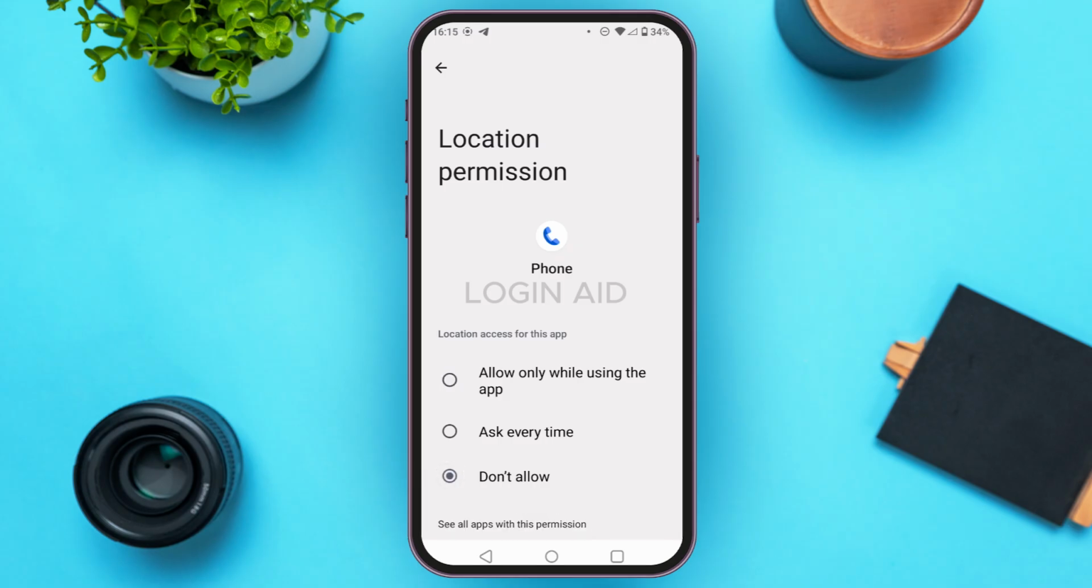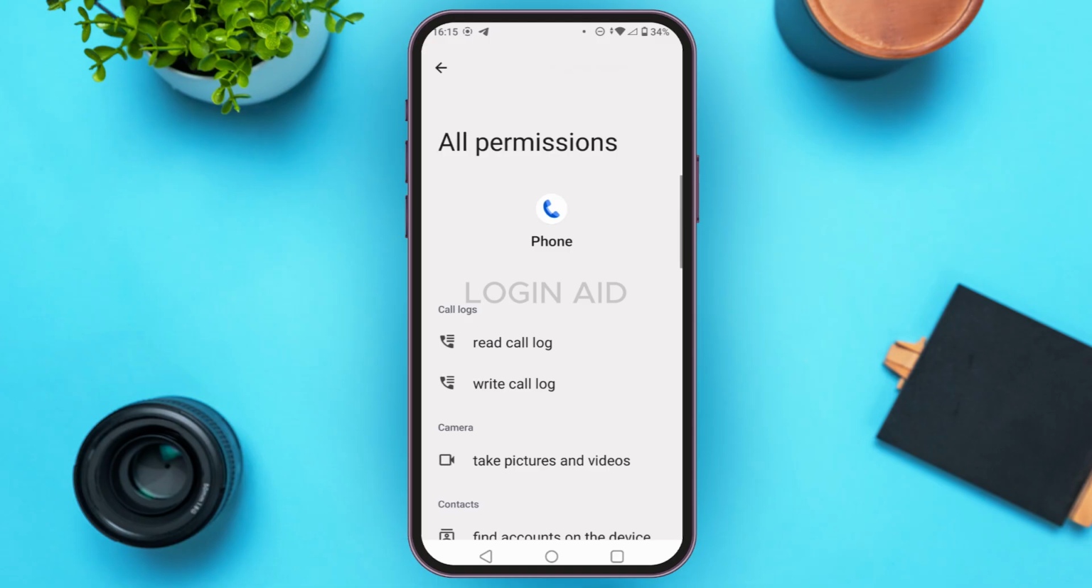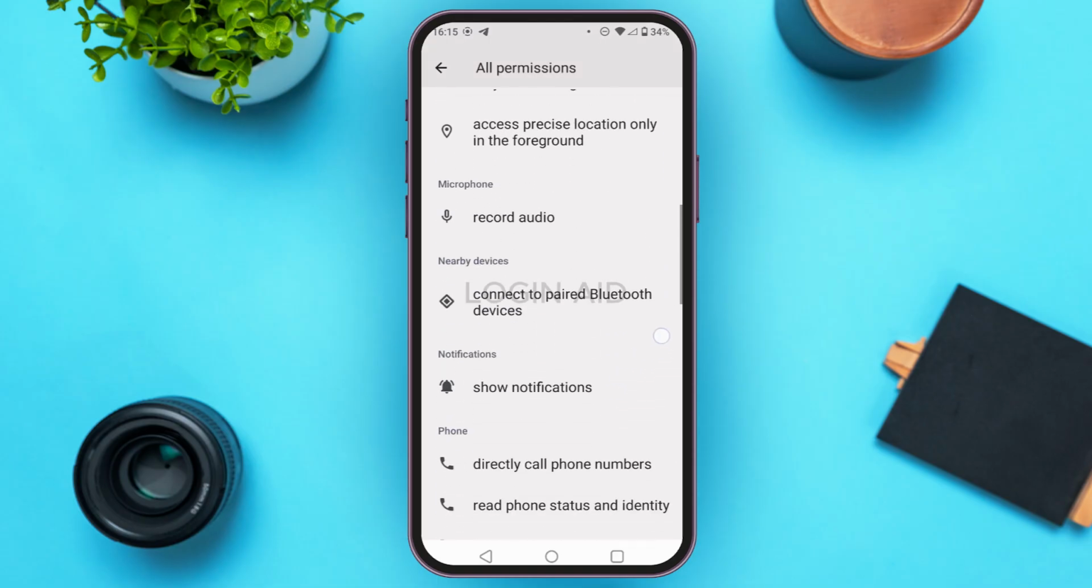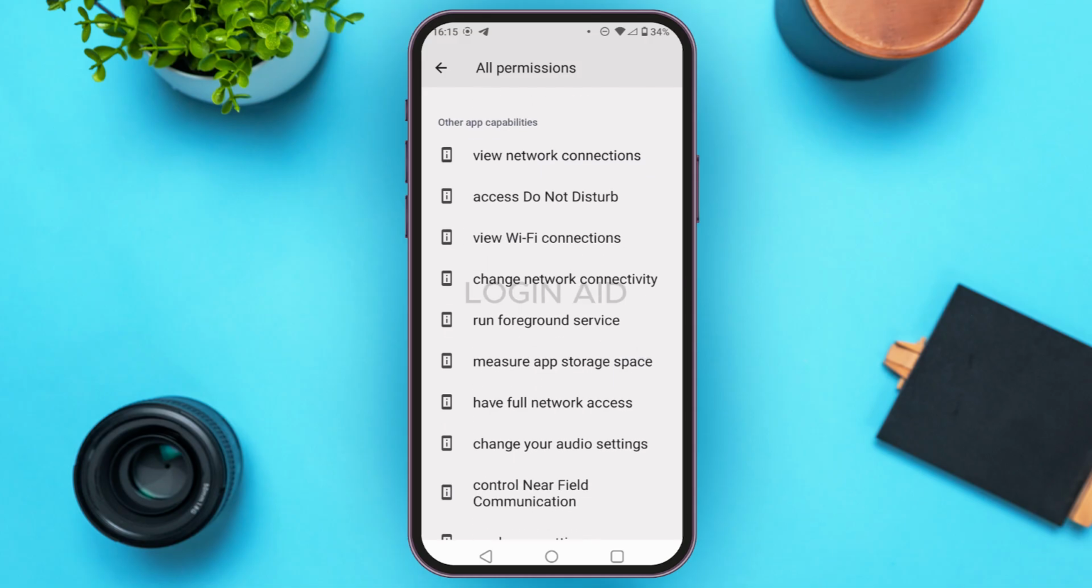Now once you do that, you can simply go back. Now the location permission has been restricted. Likewise, you can restrict other permissions as well. Now if you tap on the three dots, now tap on this option all permissions, you'll be able to see a bunch of permissions over here. Right over here, you'll be able to see other app capabilities. You can see few capabilities that are not required by the phone call app at all.